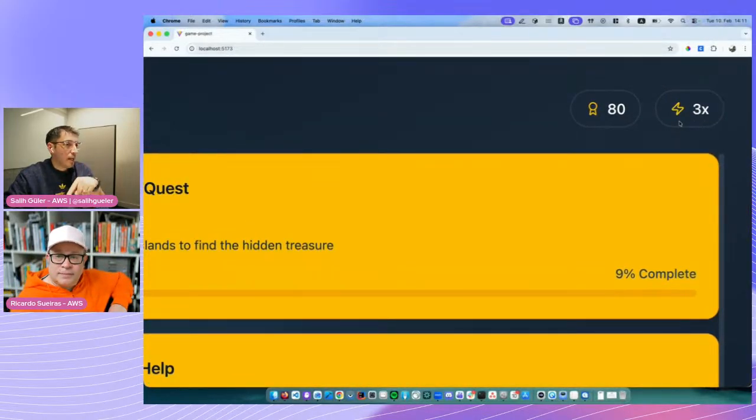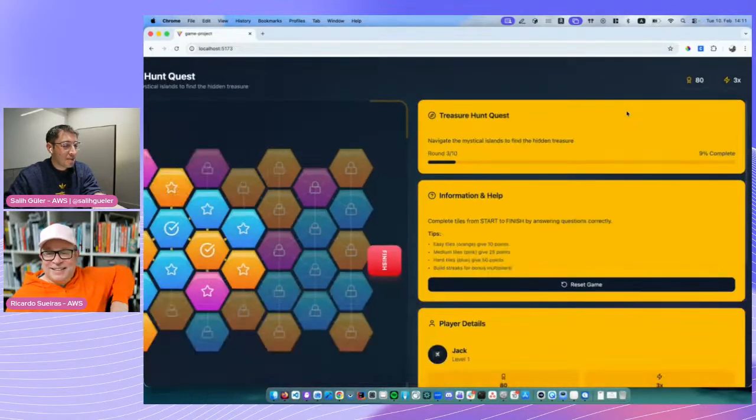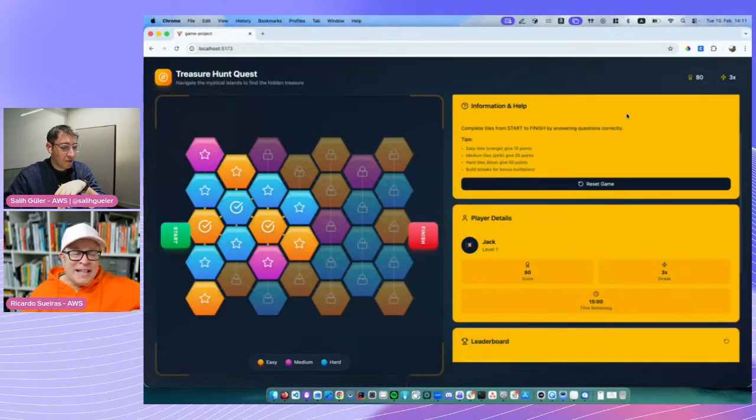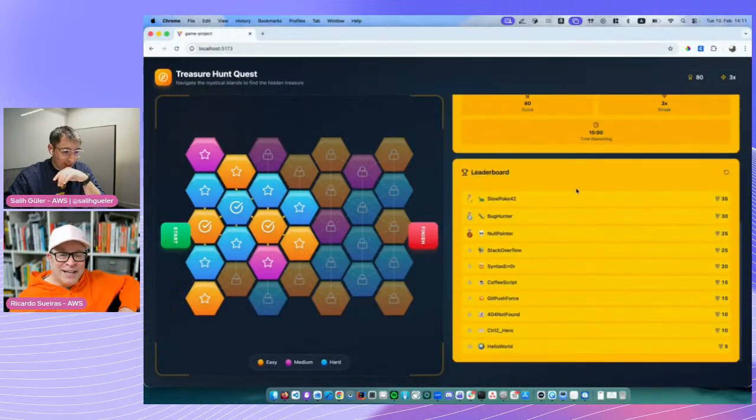We can add this. One thing that I want to show is, by the way, for every right question, you get an additional multiplier. Whoa, that's pretty cool. Well, we had that as an idea, didn't we? We had that as an idea as doing hot streaks.